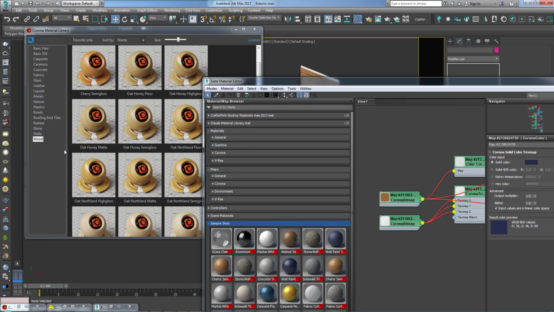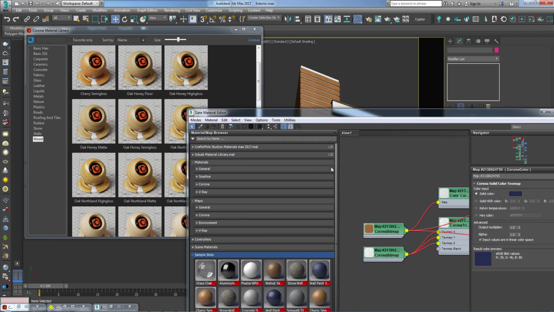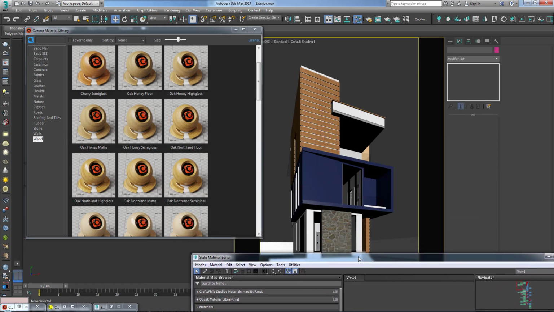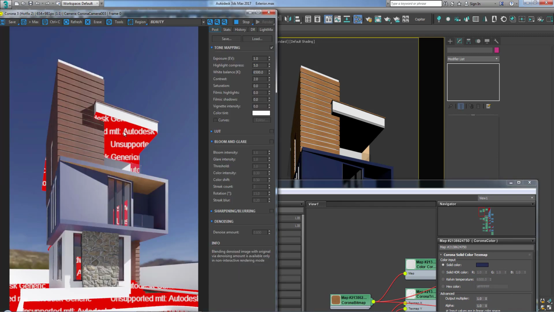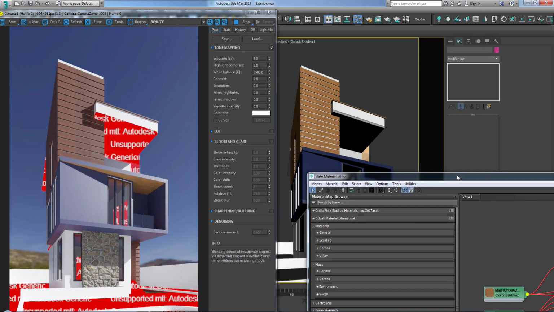So the next one, if we check, will be around here. So let's pick it.